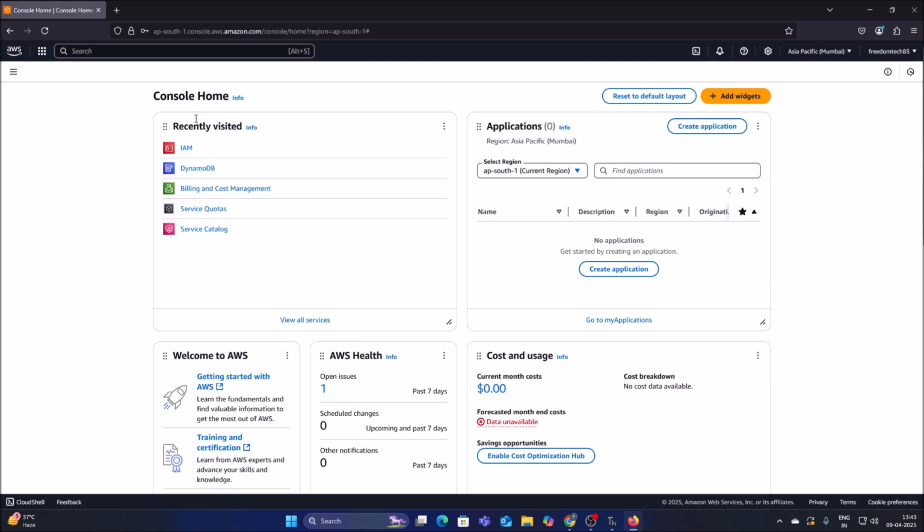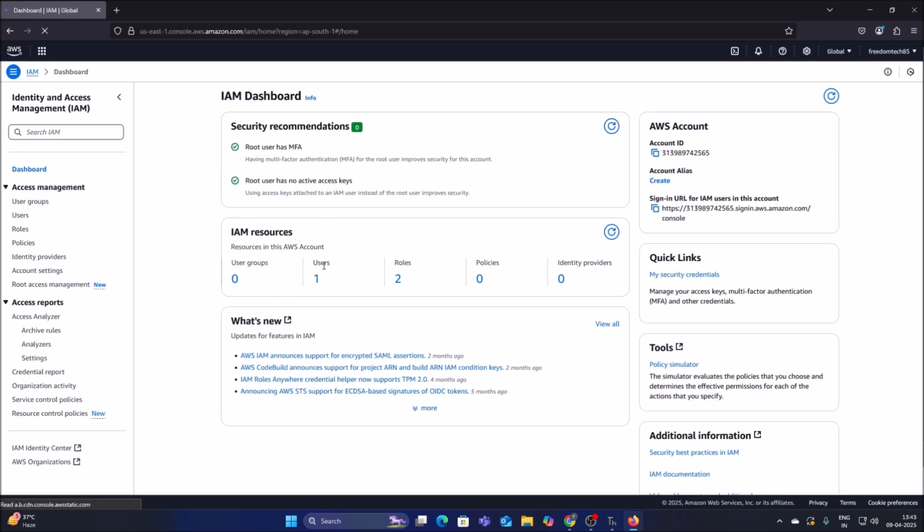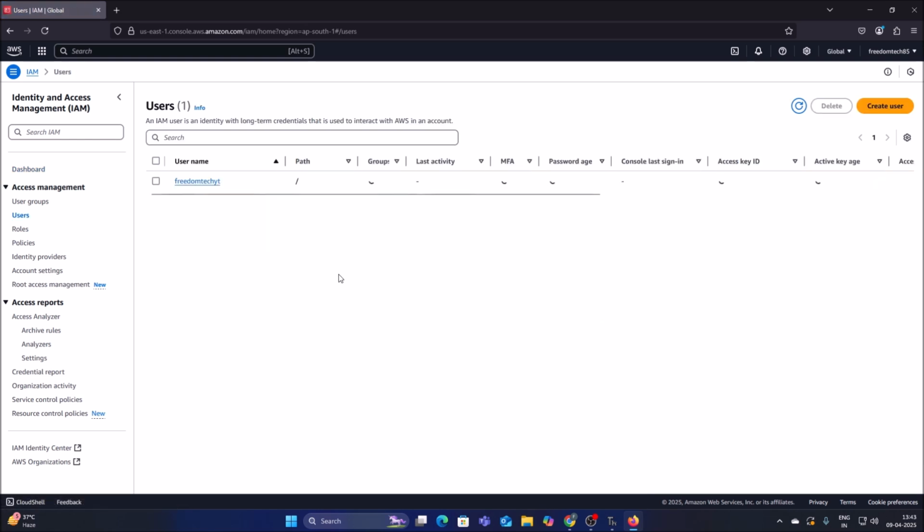Now if you click on here, you will see the recently visited option. So we just visited IAM, so just select IAM, or you can just search IAM in the search bar. Simple. And here it is, as you can see. Now we have one user which we just created. So we have now one user, and the username is highlighted in the user section. Here it is, as you can see, it's highlighted. Simple. So we created the user, that's it.